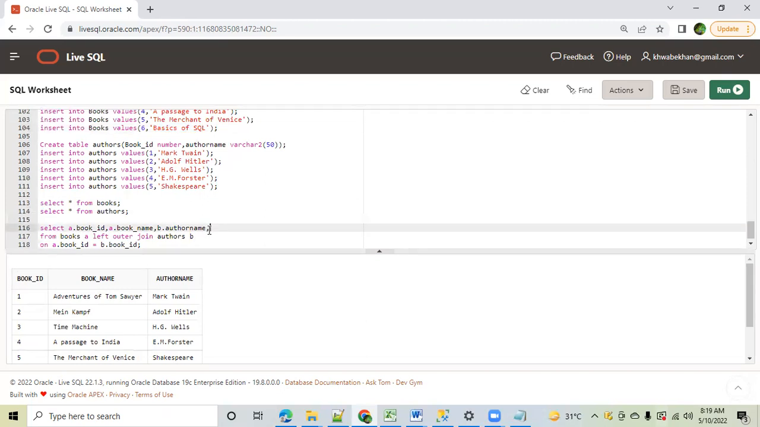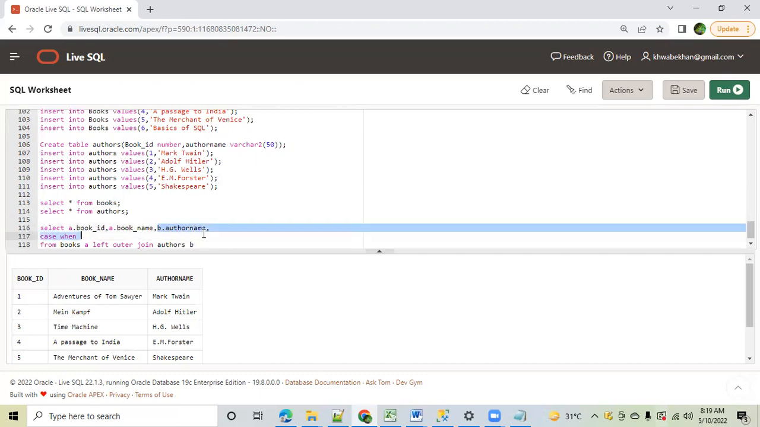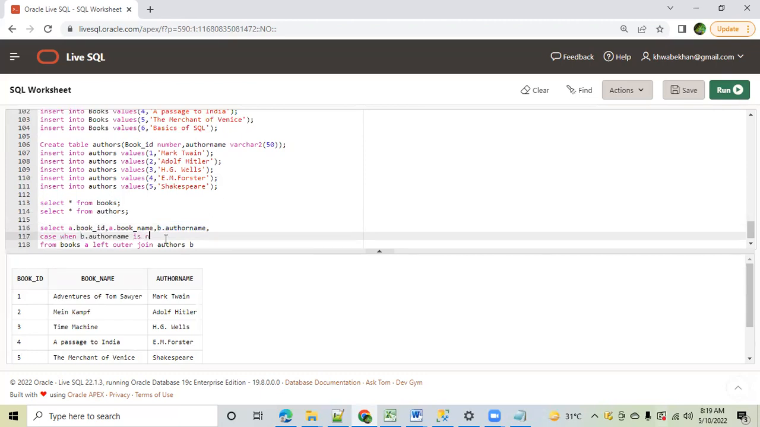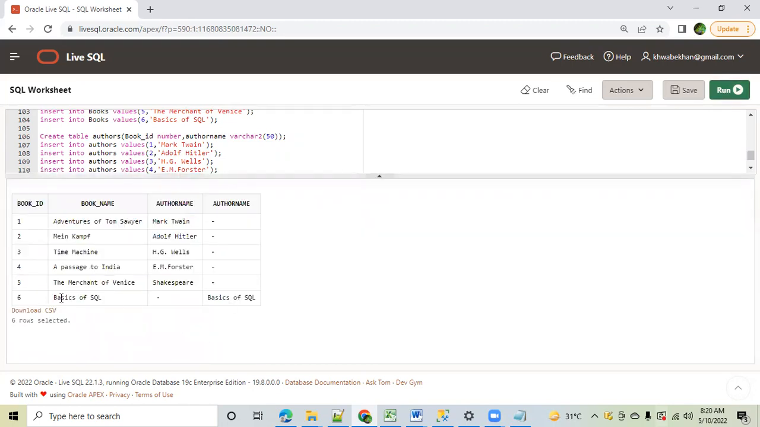So here I will write case when b dot author name is null, then a dot book name. This will create a new column. So now you can see there is a new column. It is coming in the new column, author name, basics of SQL.